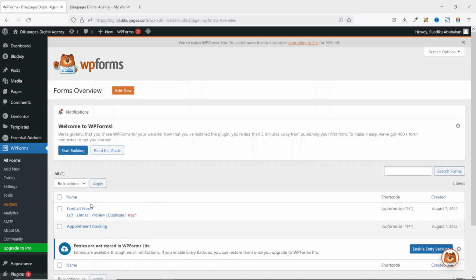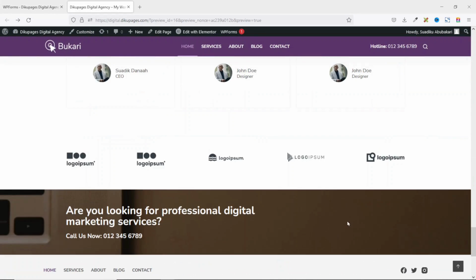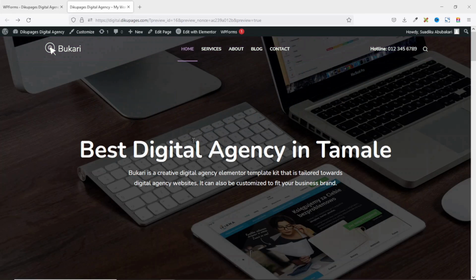Next thing we want to do is go ahead and add these contact forms to their respective pages. So to do that, I go to the front end of my website, and we'll start with the one on the home page right here. I'm already on the home page. So if you are not on the home page, you need to make sure that you are there. Then you go ahead and click on edit with Elementor.